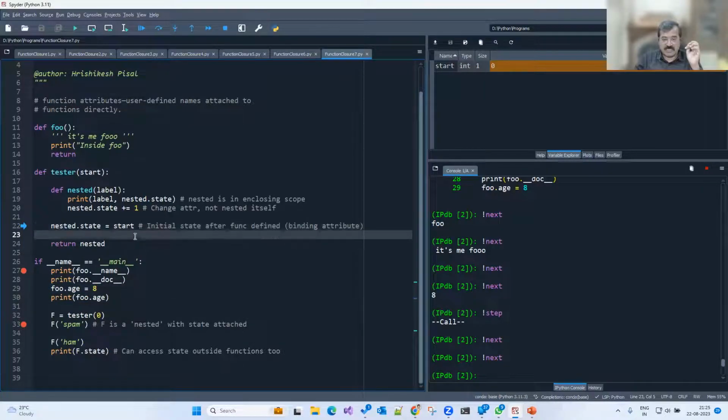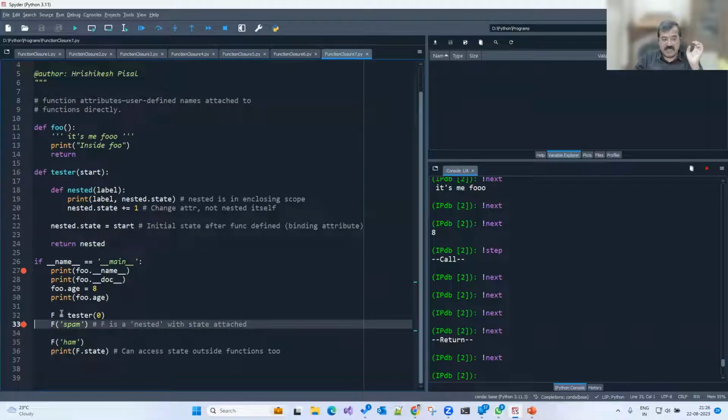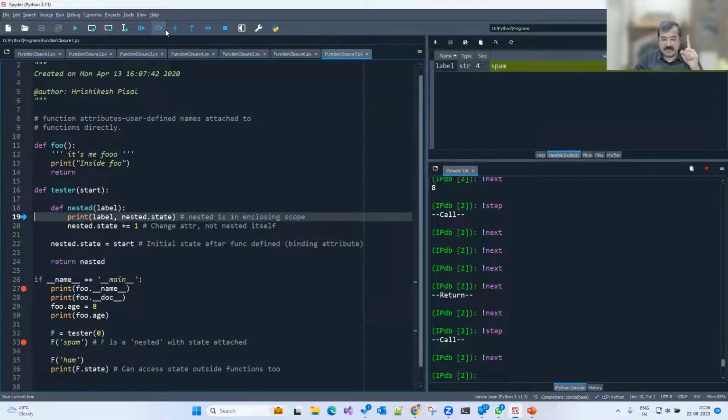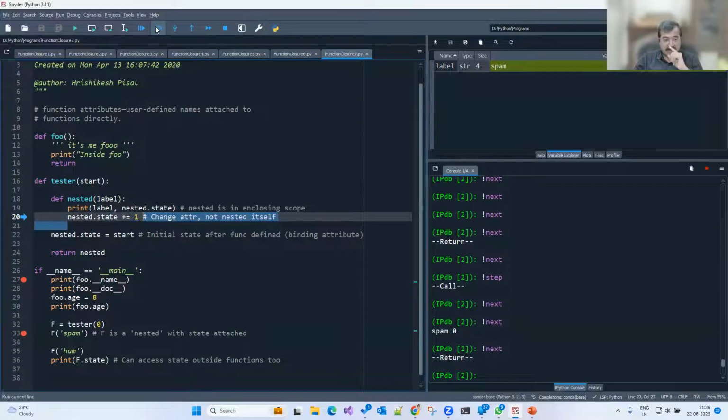Its start value is 0, because the nested.state value will be 0. Both values are 0. I return such a nested function. So when I return, f is pointing to the copy of the nested function in which the value of state is 0. Mark my word. So when we come here, we access it. So we say spam and 0. Spam is the label and nested.state is 0. But 0 plus 1 becomes 1 now.